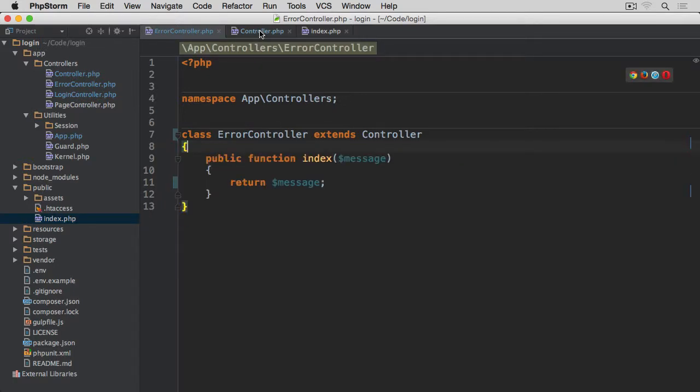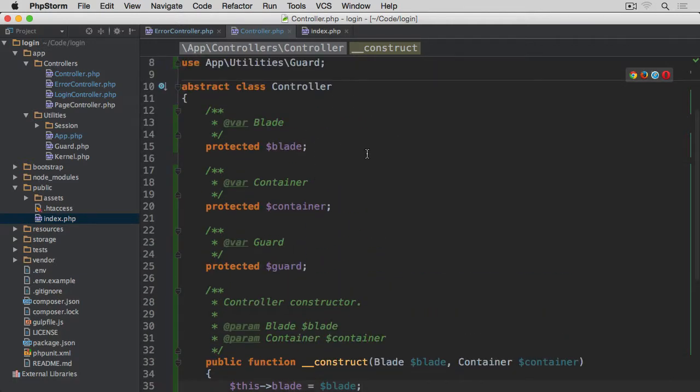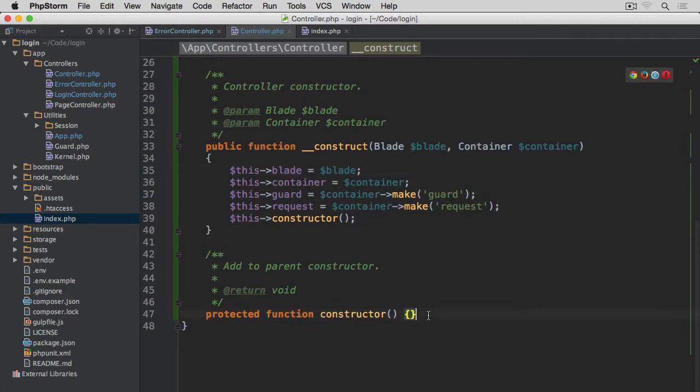We don't have to obviously call the parent constructor and pass all these arguments that are required for this specific constructor. Okay, so that's our controller, just the beginning of our controller. The next thing I want to do here is to add the view method, so that we can actually return the view from within all of our controllers.